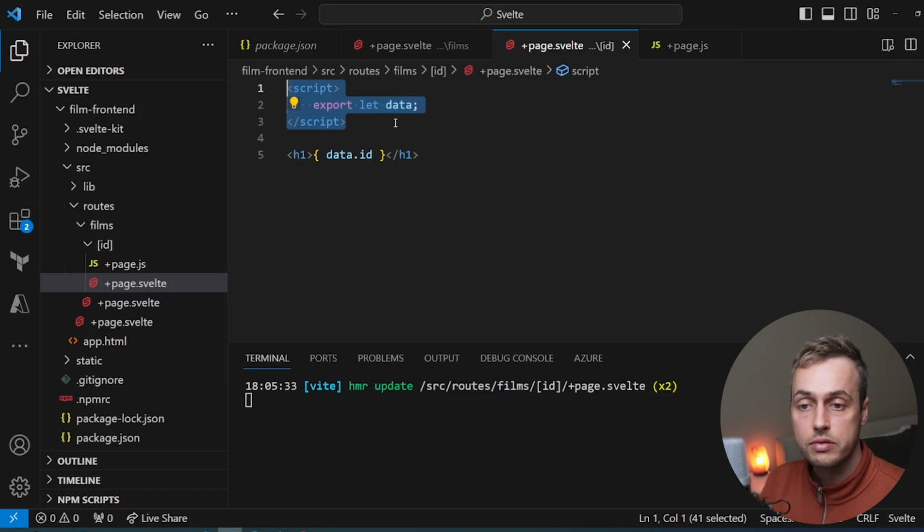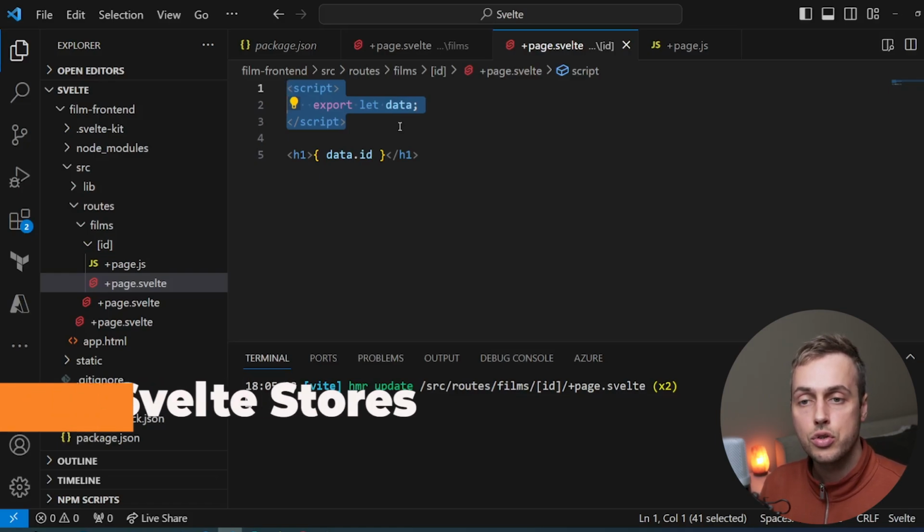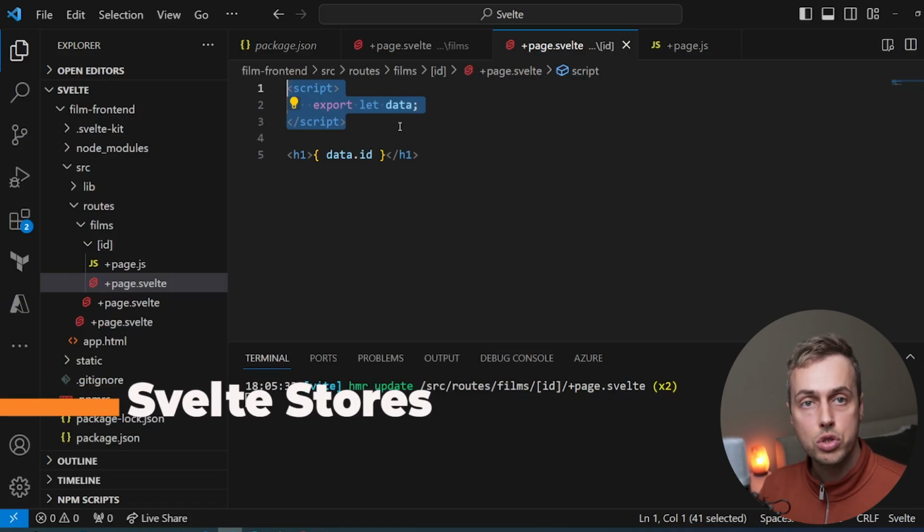So this is all working fine, but again, we don't have any proper persistence. We don't have a database at the moment. We're going to add all of that later. Let's now introduce the concept of stores in Svelte.